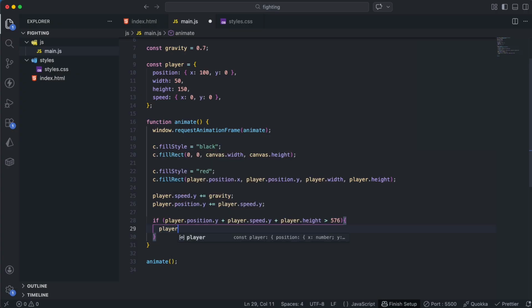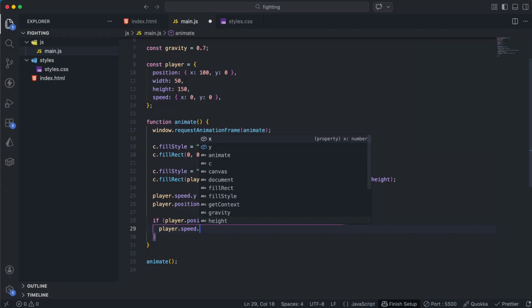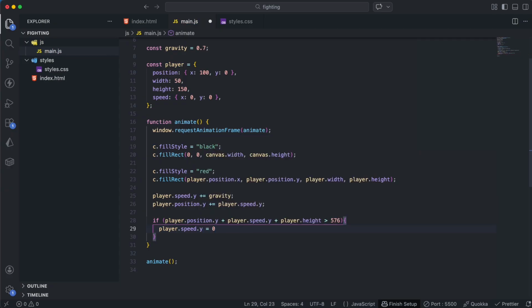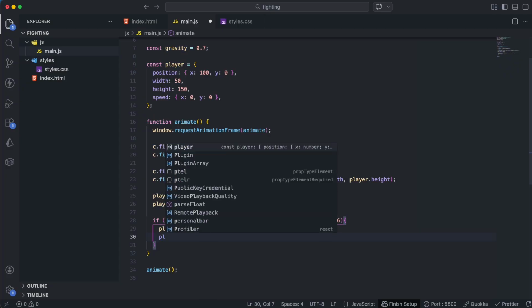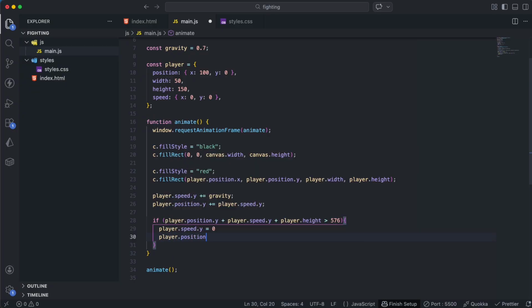we need to do two things. First, we need to set the speed back to 0, saying that, okay, he hits the ground, so we don't want him to have more speed. We want him to stop, right? We don't check the gravity because the gravity is always there with 0.7. We don't want to change this. This is always available. Also, we need to push back the player to the top. So player.position.y is equal to 567 minus the player.height. Now, if I go back, you can see that the player is standing down here.